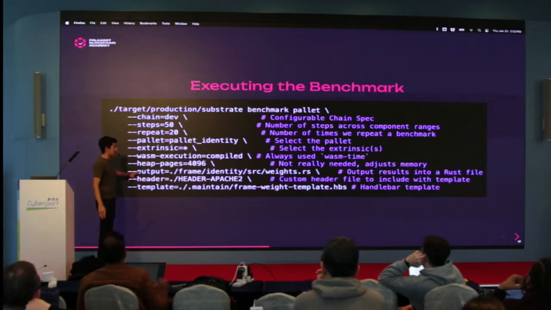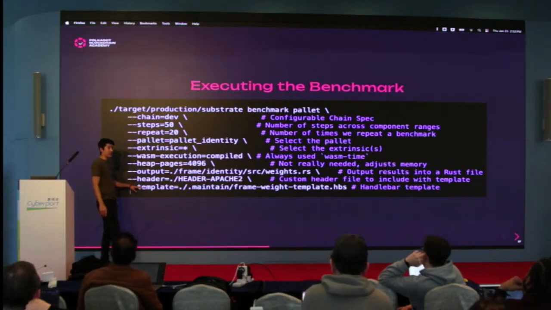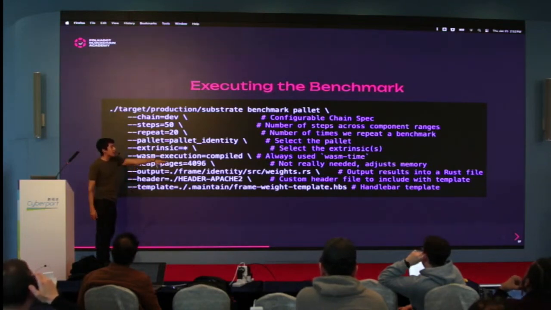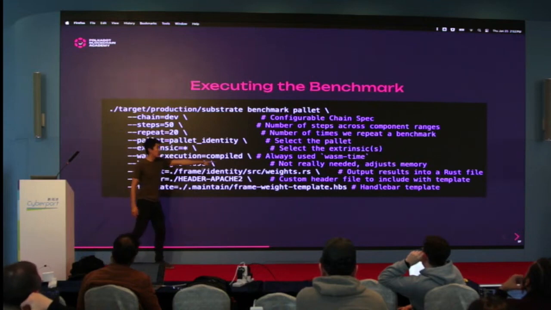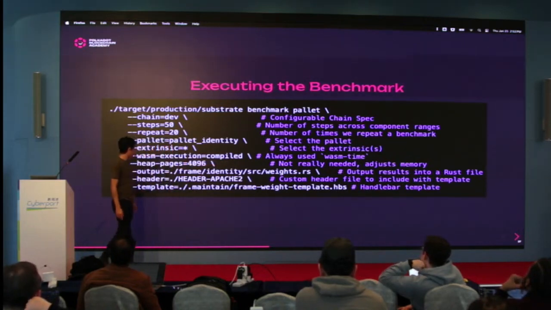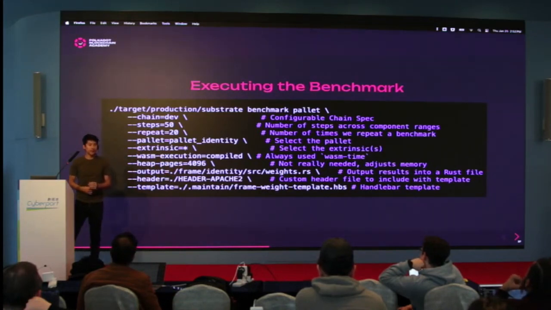Where we're going to output the RS file, and we even support templates. This is a handlebar template. Handlebar is, I think, from the JavaScript world, where you can basically create your own template to control what the output RS file looks like. And even attach a header file if you want. So really you have full flexibility to take the data and make it into whatever file you want.